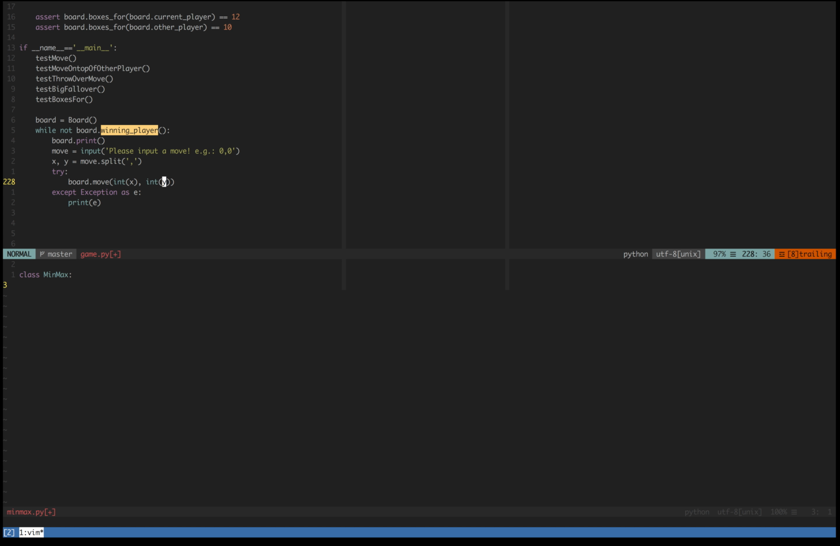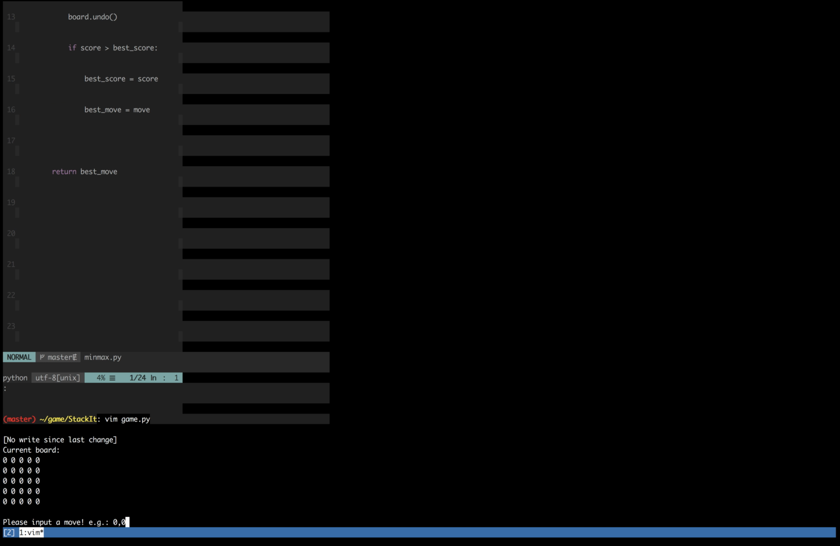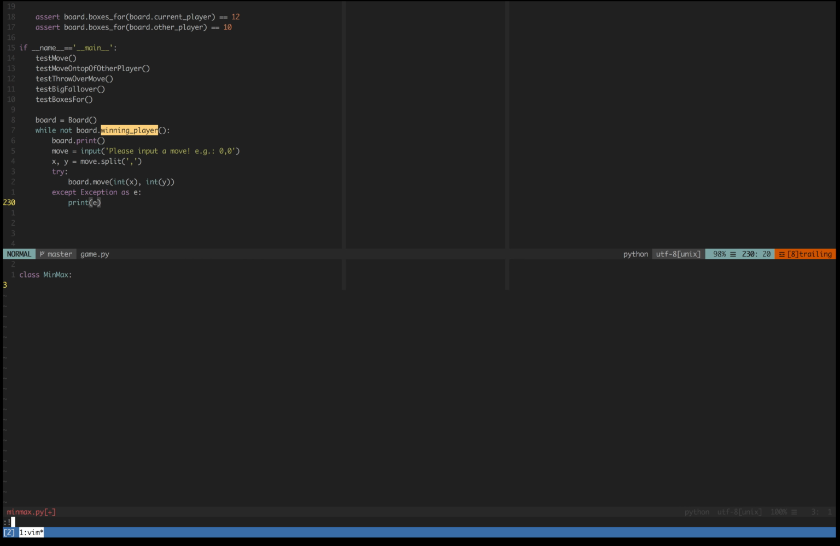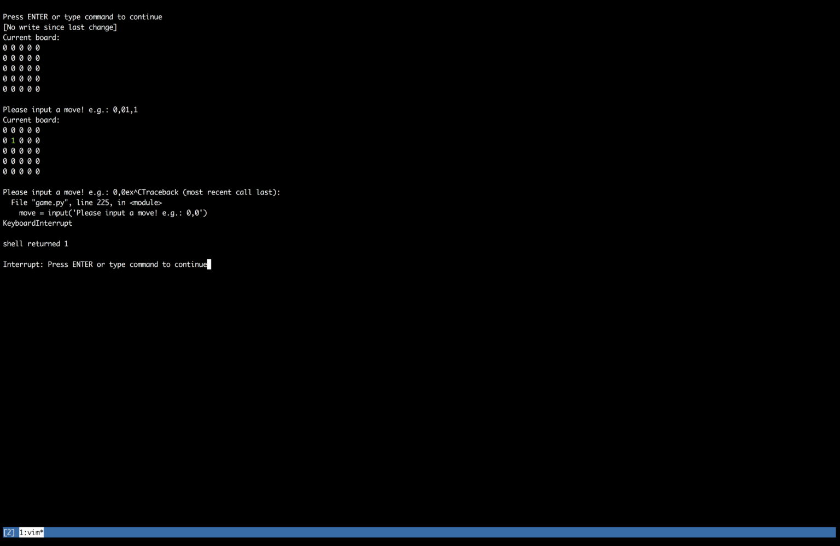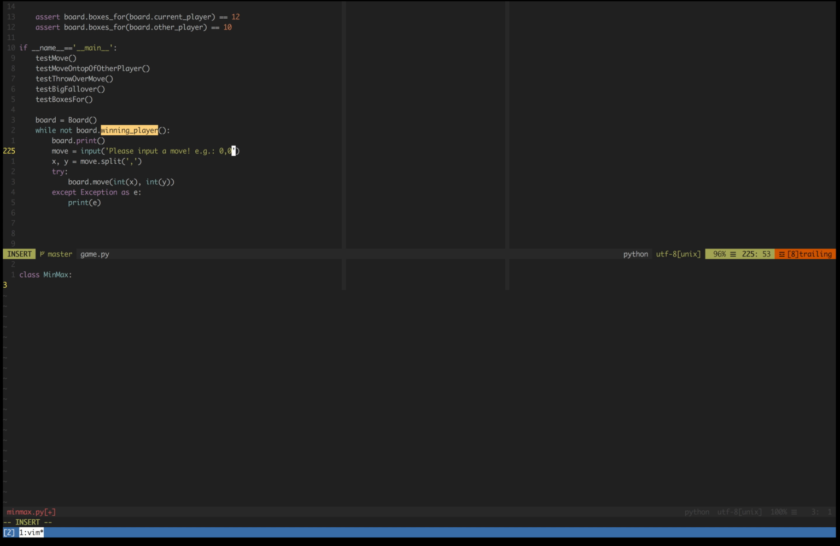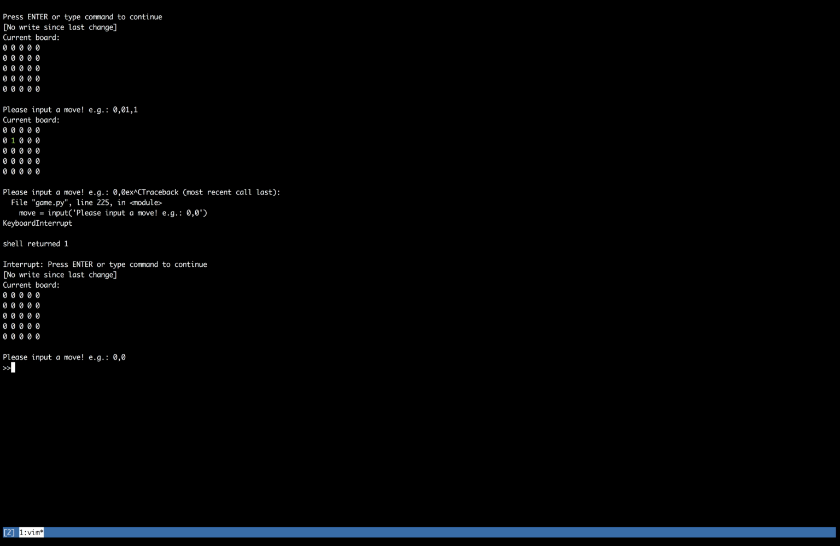And then we try to move, and then we print the board again. Let's just see if we can run this. Wow, why is my screen broken like this? Okay, again. Okay, one thing I noticed is we should print a new line. Something like this.